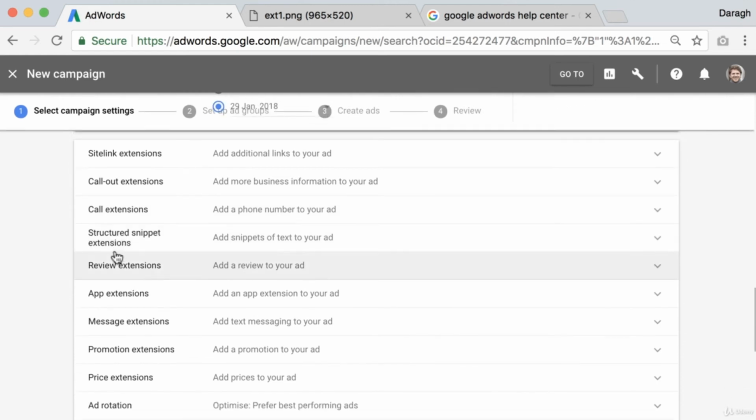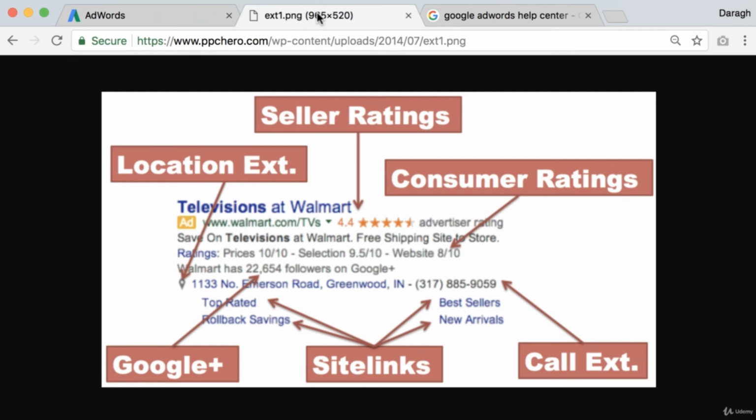Now after that, we have the option to add extensions to our ad, and there's quite a few different ones: site link, call extensions, review extensions, etc. Here's a visual of really what these extensions can add to your advertisement. So we're just setting up a simple text ad, but there is the option to add all these extensions in. For example, these site link extensions, which will show a link to certain pages on your website. You've got a call extension, so you can put in your phone number. You've got consumer ratings. You've got seller ratings by stars. You can put in a location extension, etc.